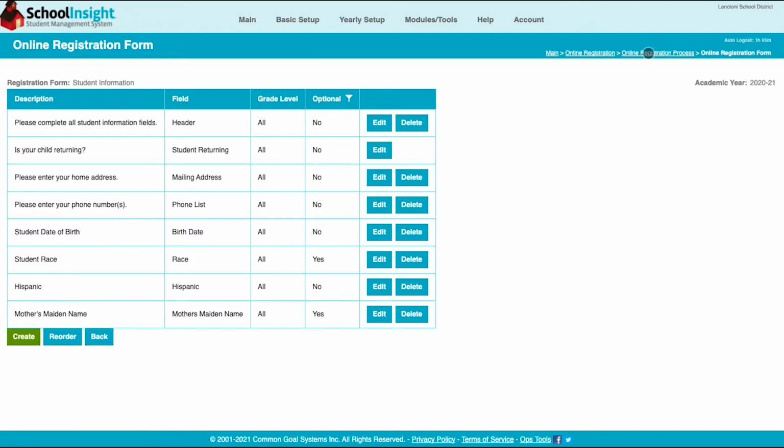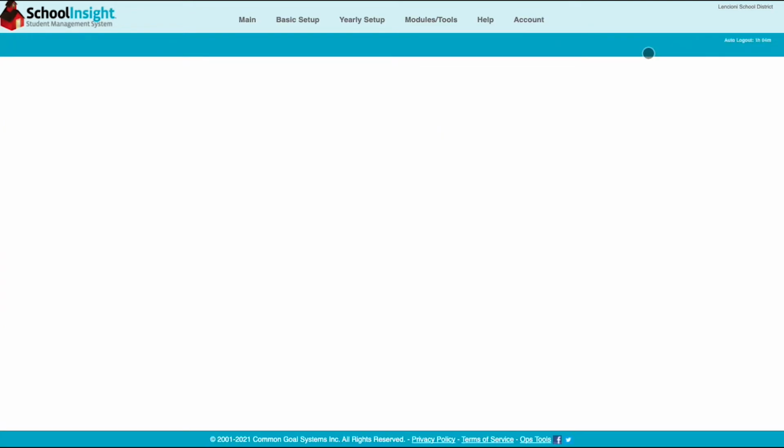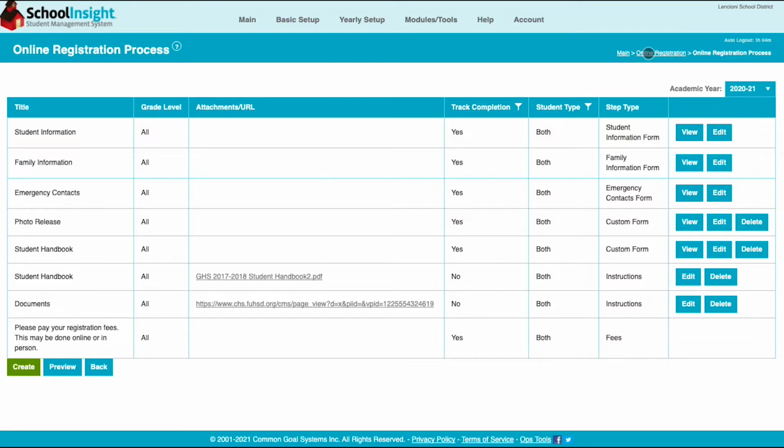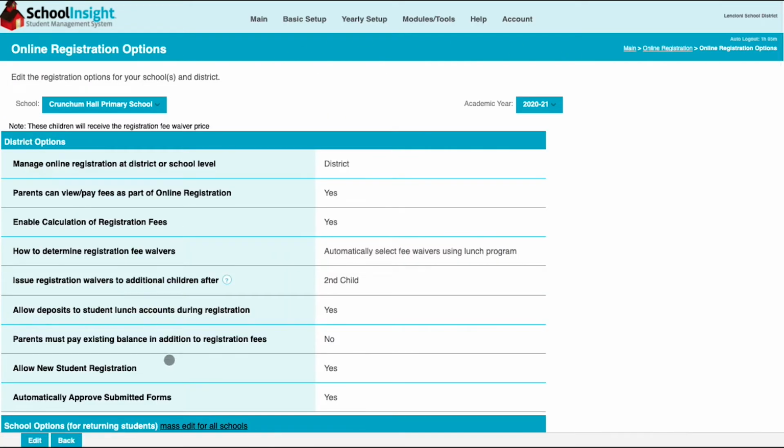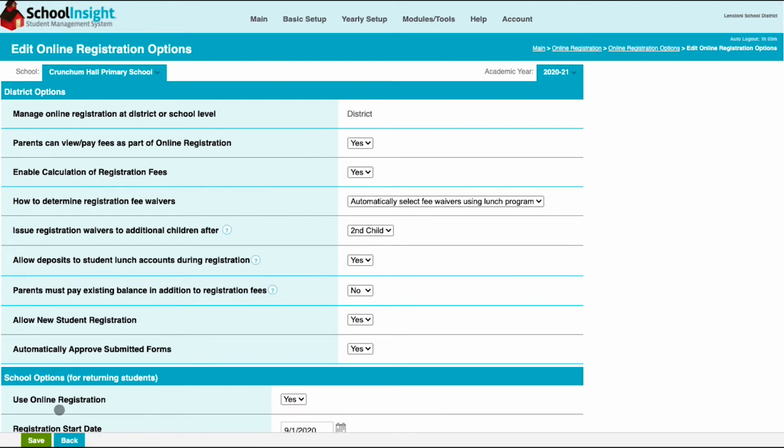Now, when parents complete online registration and submit it to the school, by default, those changes are automatically pushed into SchoolInsight and are available on the student record. If you'd prefer to have those changes added to a queue that you can go in and approve, simply go to Options, Edit, and change Automatically Approved Submitted Forms to No. And that'll put all of the submitted forms in a holding position until you go in and actually mark them complete.